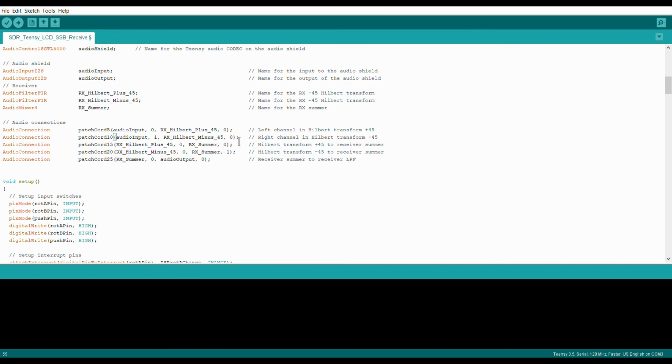That should be a 0 for the input, not a 1. That's a mistake. And then the output of that particular plus 45 is going to one of the inputs of the summer. It's going to 0. And the minus 45 degree, the other Hilbert transform, is going to port number 1.